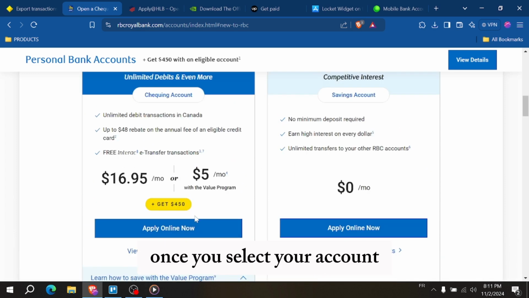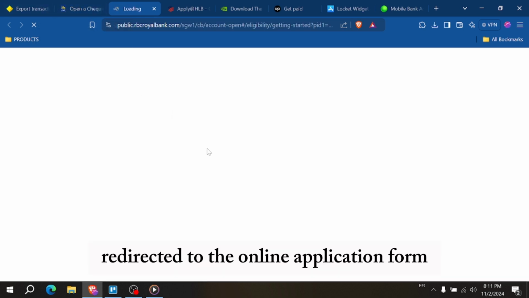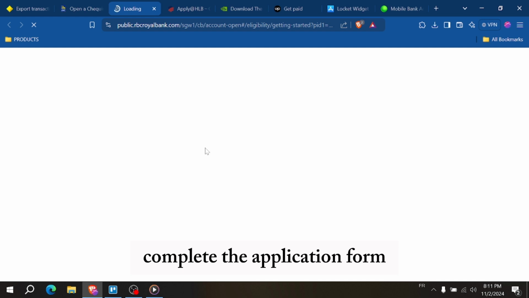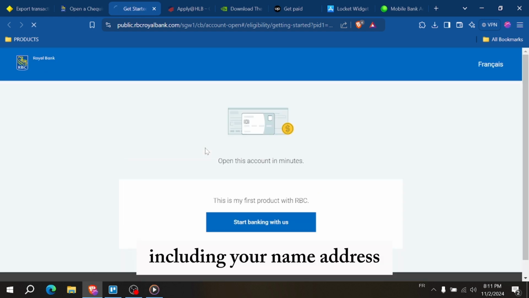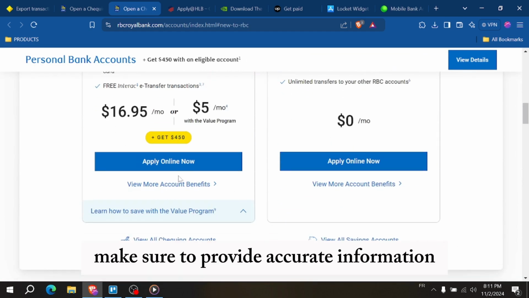Once you select your account, click on Open Now or Apply Now, and you will be redirected to the online application form. Complete the application form with your personal information, including your name, address, date of birth, and contact details. Make sure to provide accurate information.